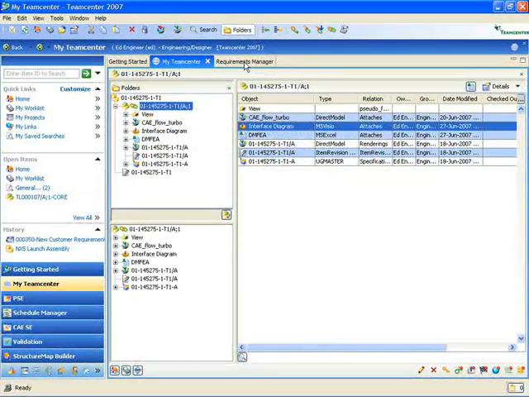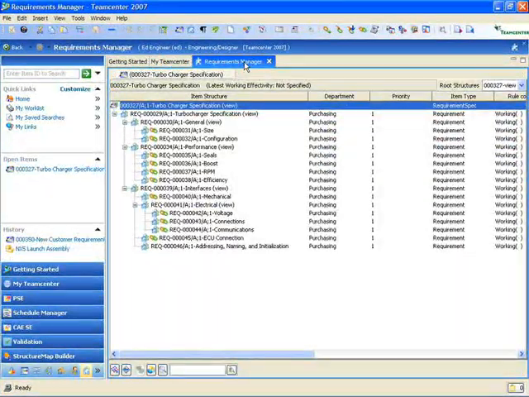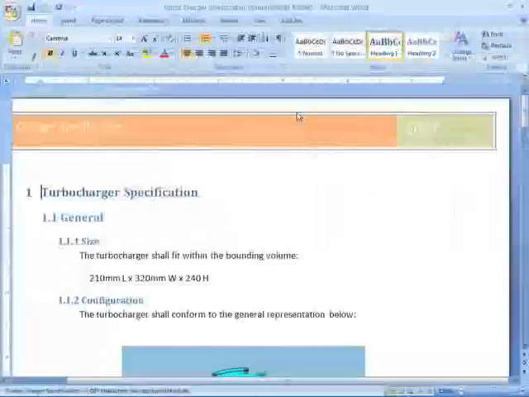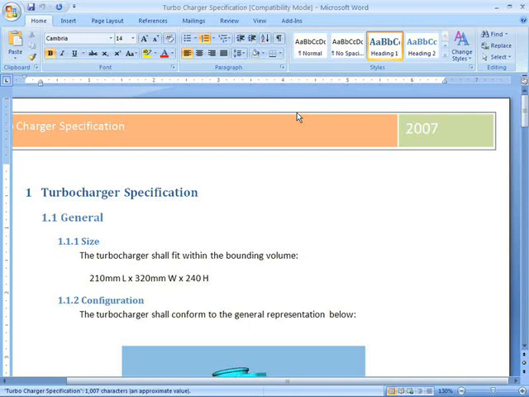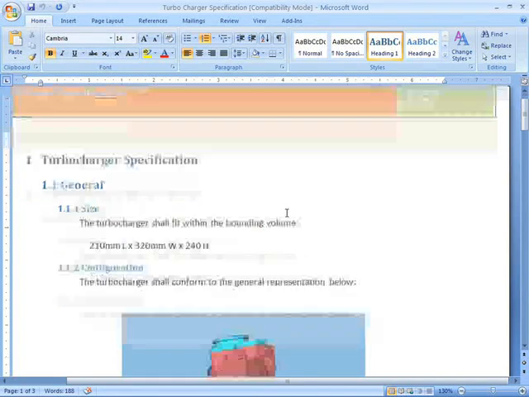Before you begin the project, you would want to review the requirements specification. Since requirement management is an integral part of Teamcenter, you can easily access requirements and review the specifications. The document has the complete details of requirements about horsepower, efficiency, and environment compliance for the new turbocharger option.